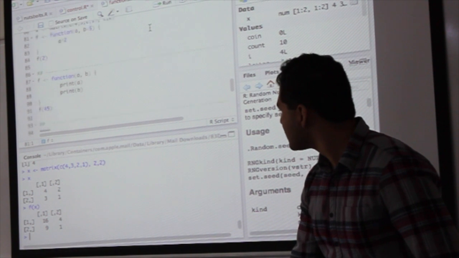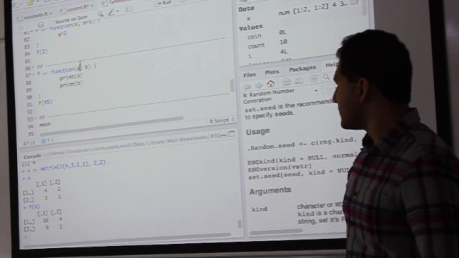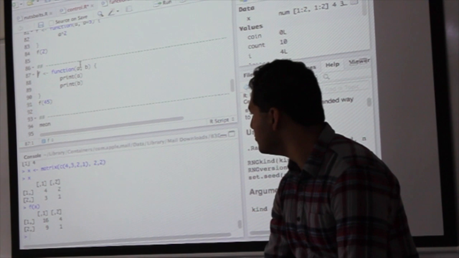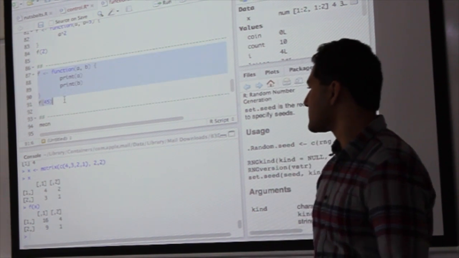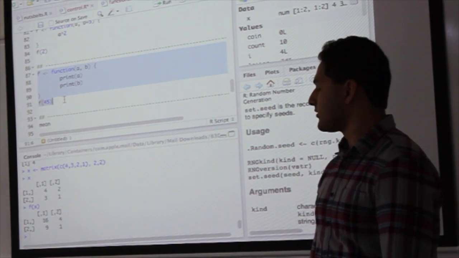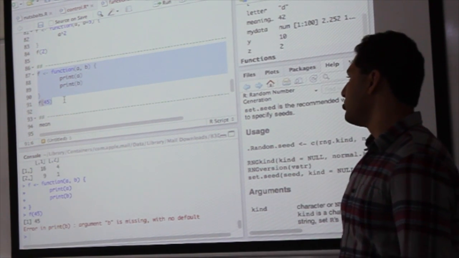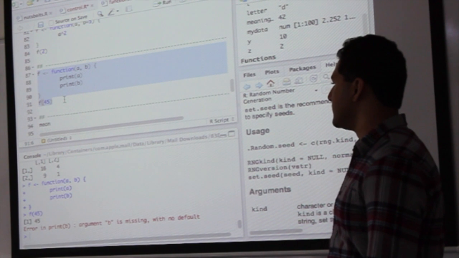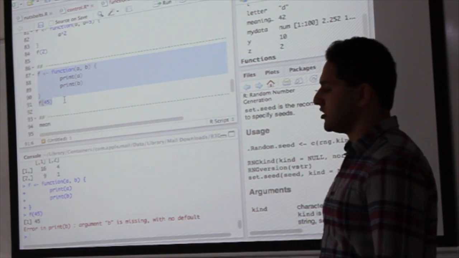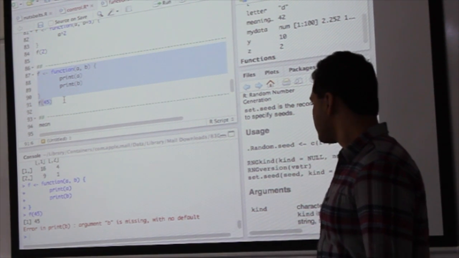Alright. So, whereas if you have two arguments that are necessary, and you're printing both of them, but you only provide it with one argument, it will match it to A, but it will notice that it has nothing for B, and therefore it will throw an error, but only after printing A.